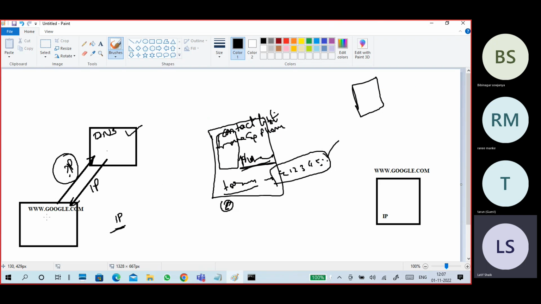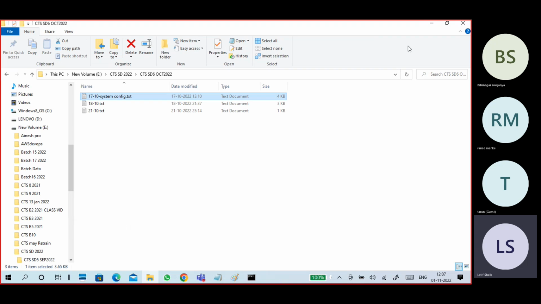When you are trying to communicate with a particular address, the request goes to the DNS server. The DNS server returns the IP address of that one to you. Then you communicate with the IP address. That is the similarity with the mobile phone contact list.